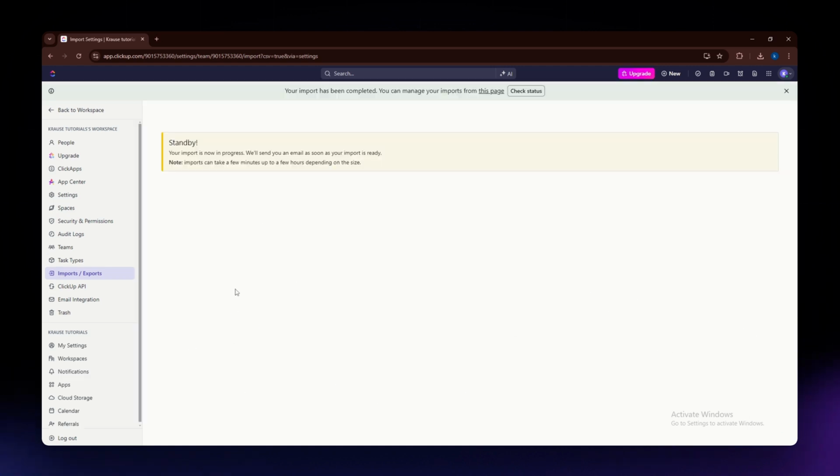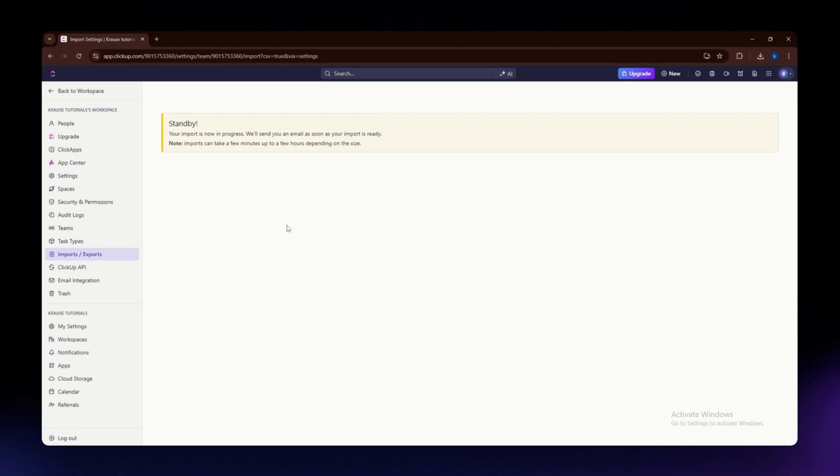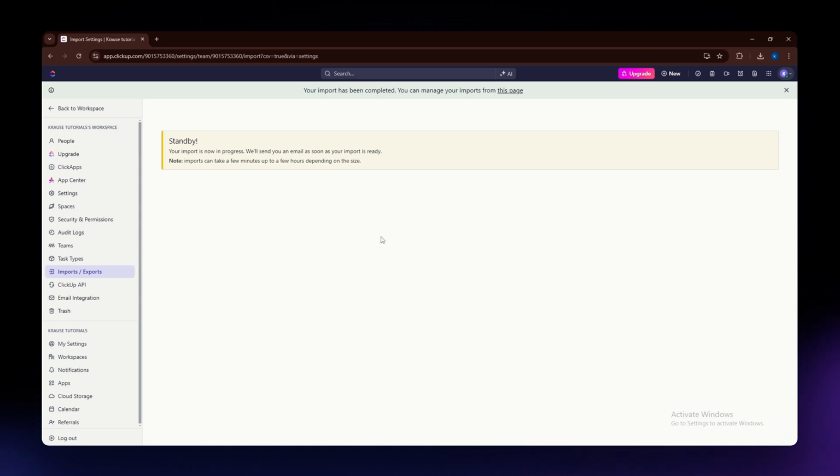Now after you have done that, it says, standby, your import is now in progress. They'll send you an email as soon as your import is ready. Imports can take a few minutes up to a few hours depending on the size. So that's basically it. That is all the process that you need to do to be able to import a CSV file here in ClickUp. So just wait for a few seconds.